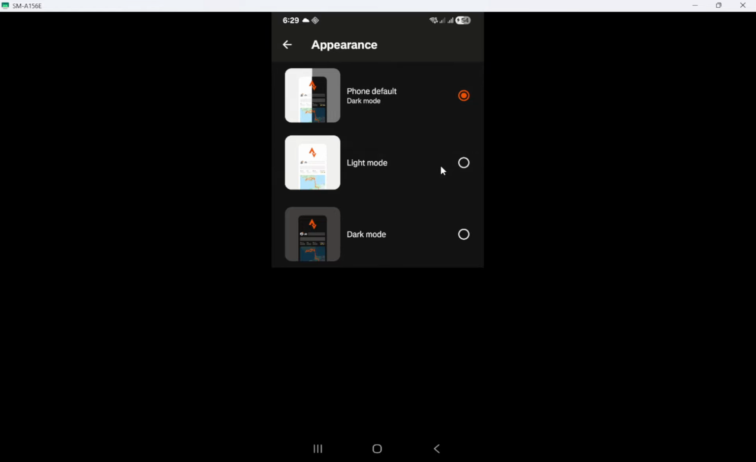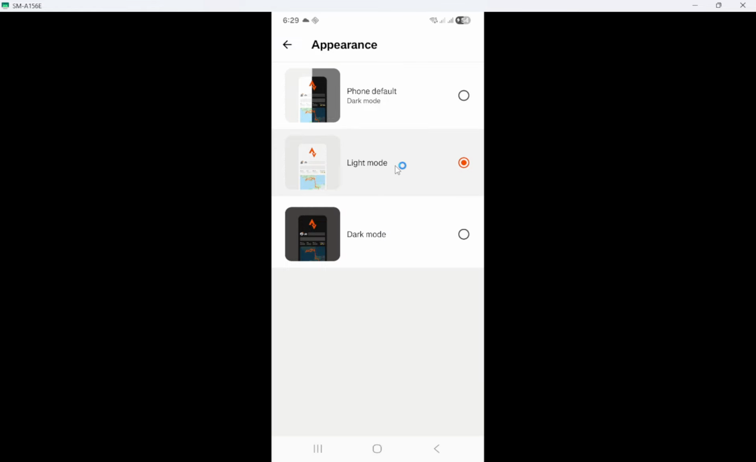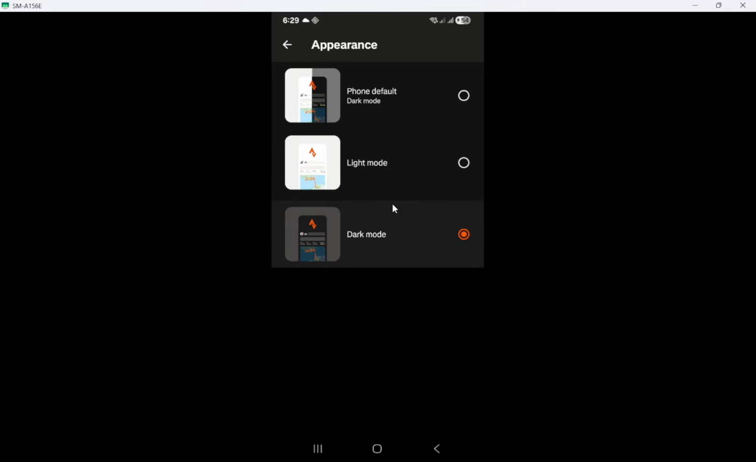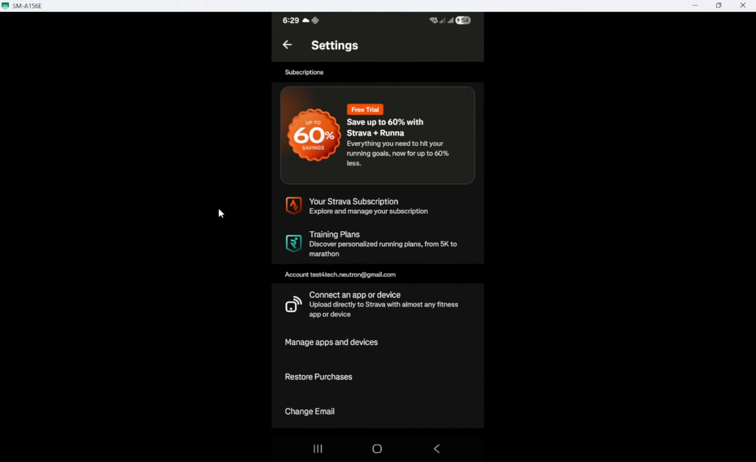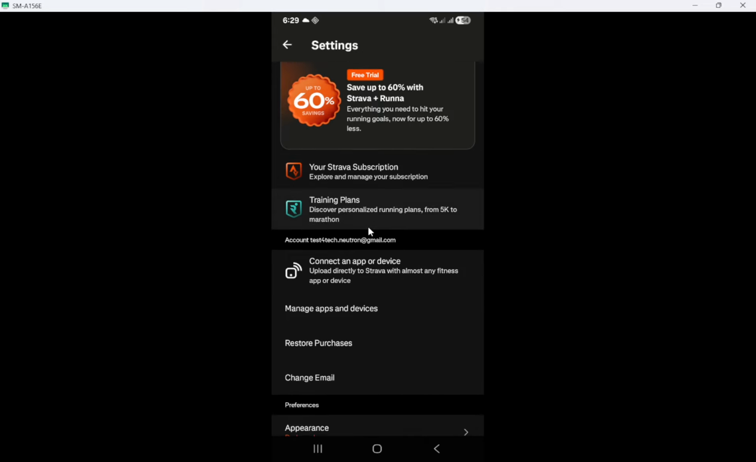As soon as you make that selection, the app will switch immediately. No extra confirmations or restarts needed. Take a moment to browse around after the change to make sure the text and maps look right for you. Many users find dark mode reduces glare and can be gentler on the eyes, especially when reviewing routes or checking stats in dim conditions. If you'd rather let your phone decide, choose phone default instead.